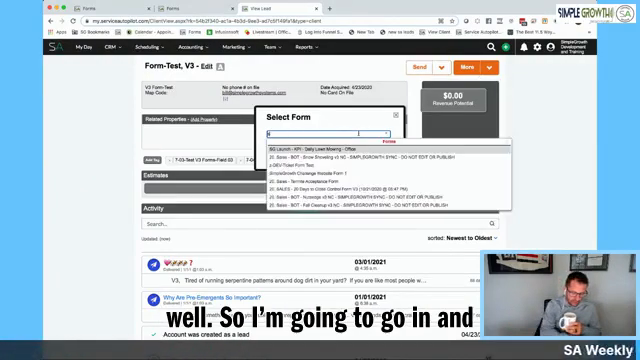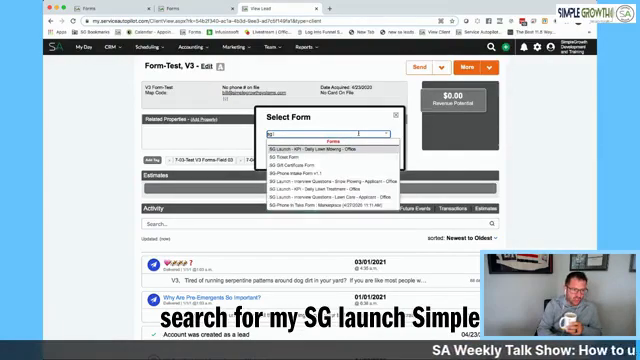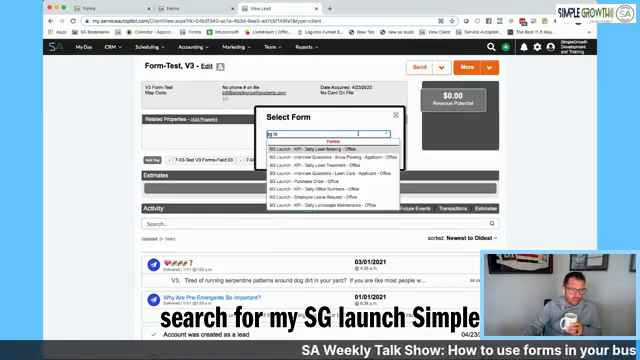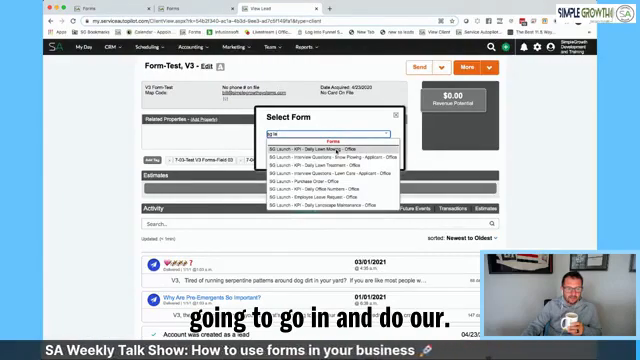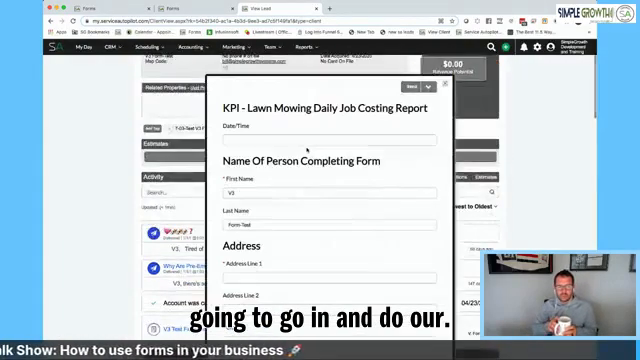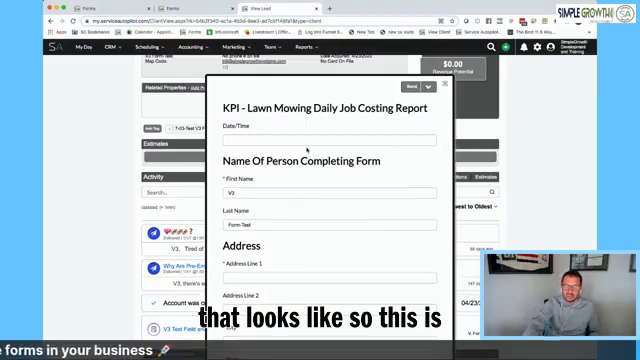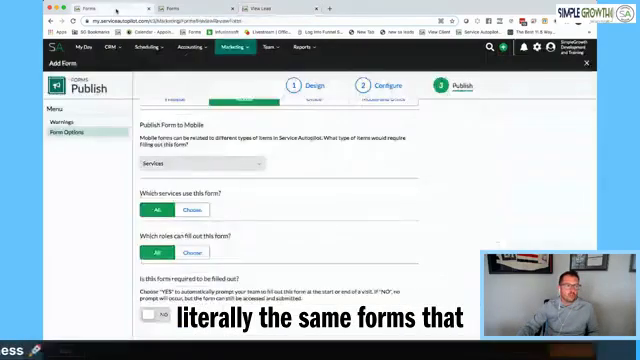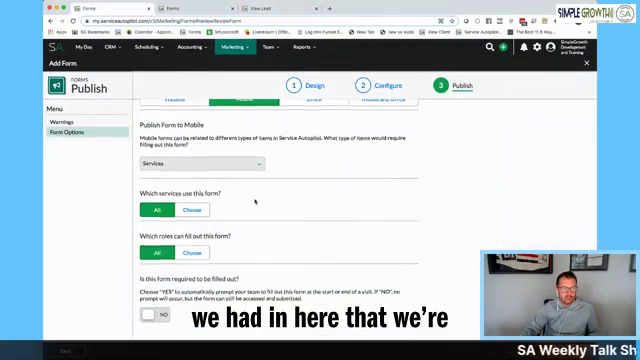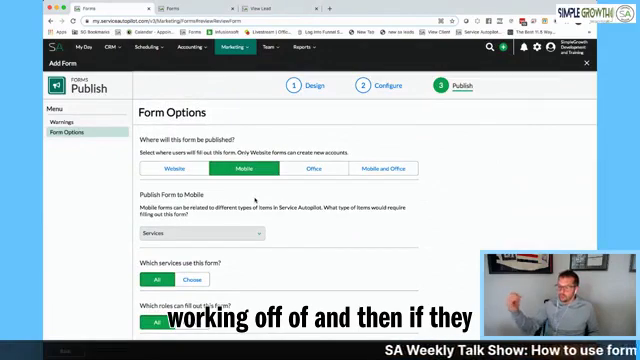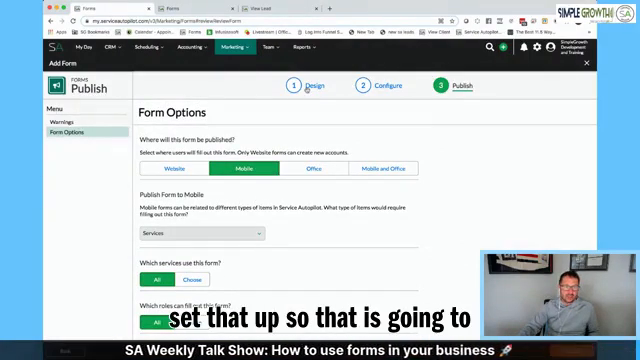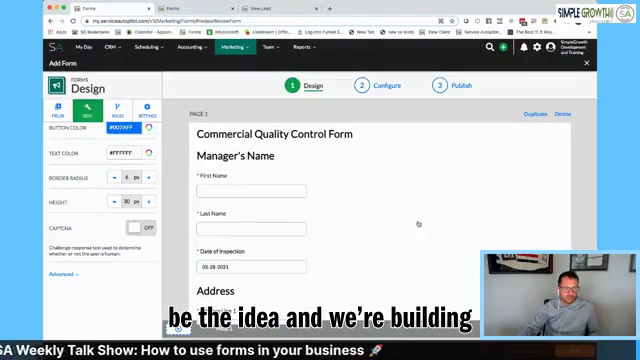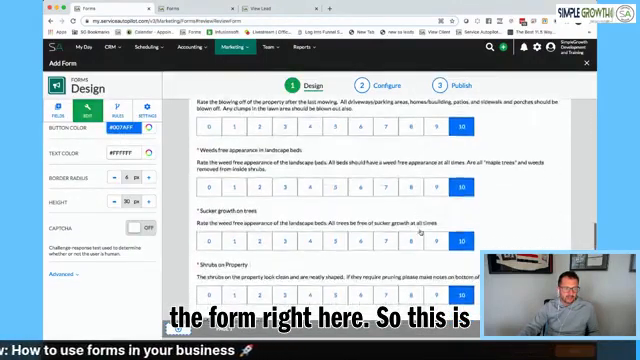So I'm going to go in and search for my SG launch, SimpleGrowth launch form. So what we're going to do is go in and do our first form so we can see what that looks like. So this is literally the same forms that we had in here that we were working off of. And then if they were required for the mobile, we'd go into the publish and set that up. So that is going to be the idea, and we're building the form right here.